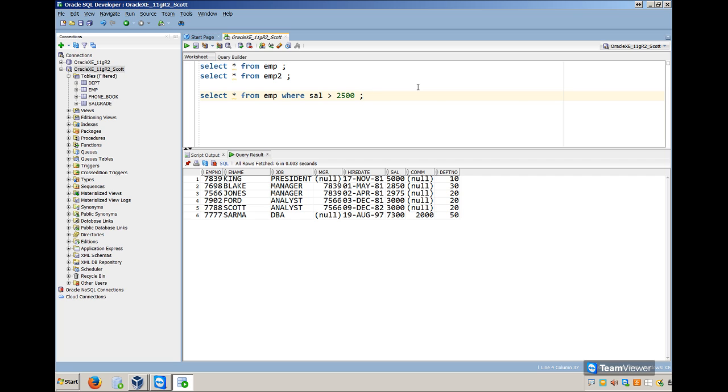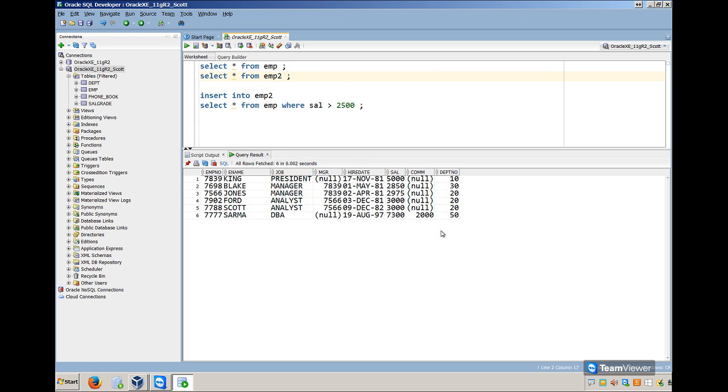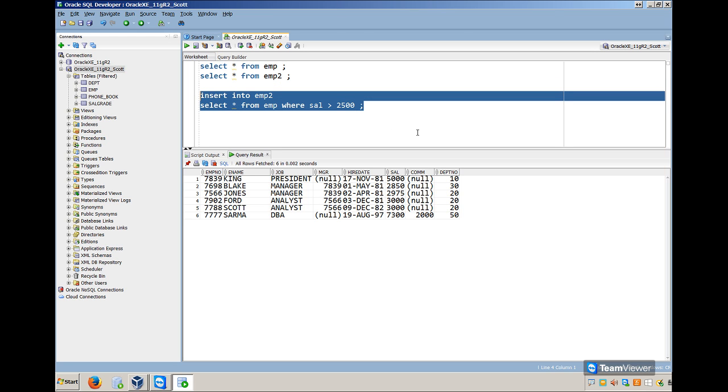What we can do is write an insert statement like this: insert into emp2, select star from. So what we are doing is insert into emp2, and the data is coming from this query. When you run this, it will insert whatever rows it finds into the emp2 table. So you can see 6 rows inserted. And let me show you the emp2 table now. It has the data because this select statement got 6 rows and those rows got inserted into the emp2 table by running this query.